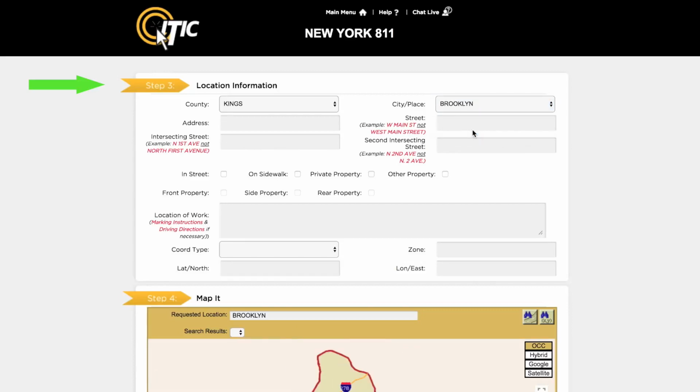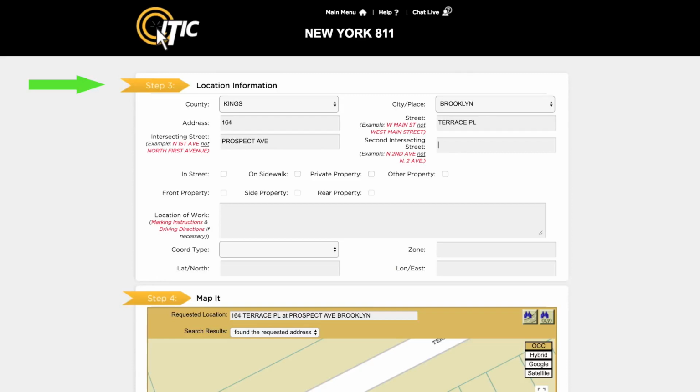Enter the numeric portion of the address where the work is taking place. If there is no address, leave this field blank. In the street field, enter the name of the dig street. In the intersecting street field, enter the name of the road that intersects the dig street closest to where the work will take place. Please keep in mind that this will not necessarily be a major road. In the second intersecting street field, enter the name of the street that intersects the dig street on the other end of the block. The checkboxes refer to areas where you will be excavating.